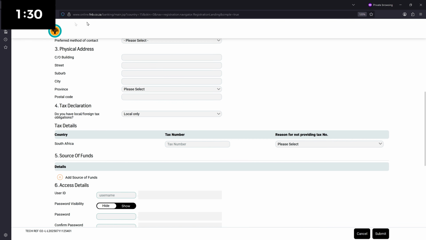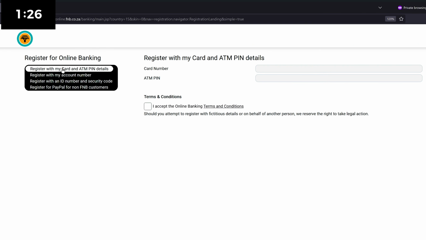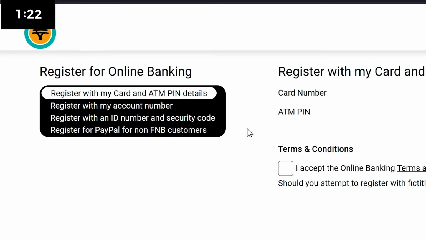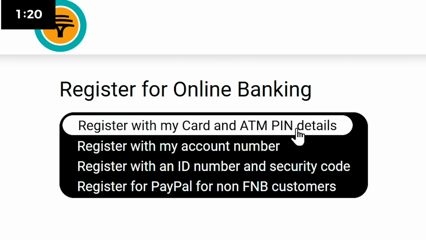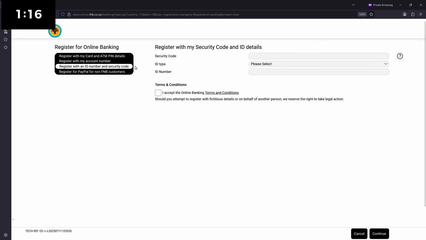If you are already an FNB customer, then this is even easier. FNB already has your details. You just need to create an online banking profile. You can register using your card number and ATM PIN, your account number, or the ID number linked to your account.